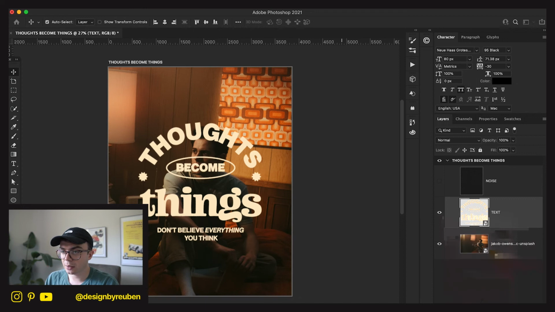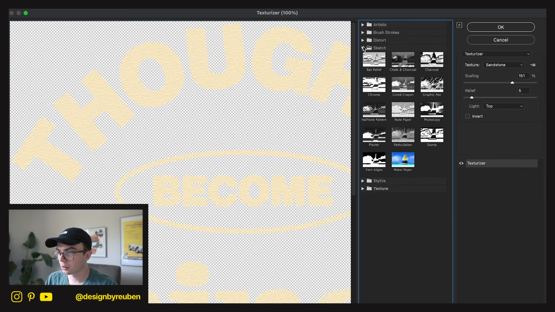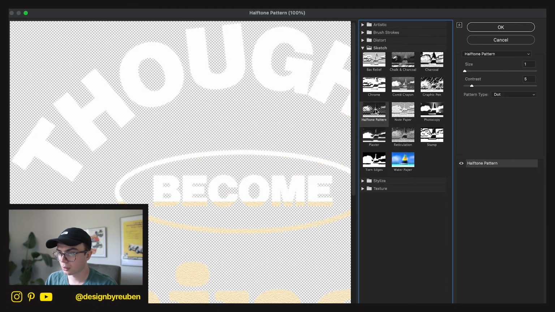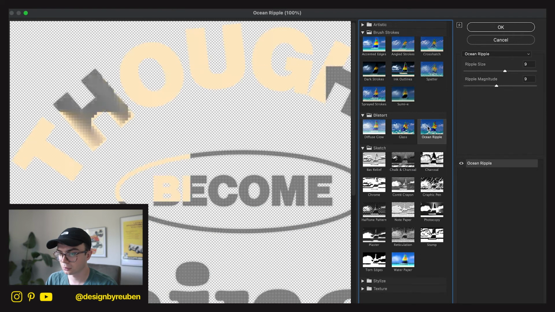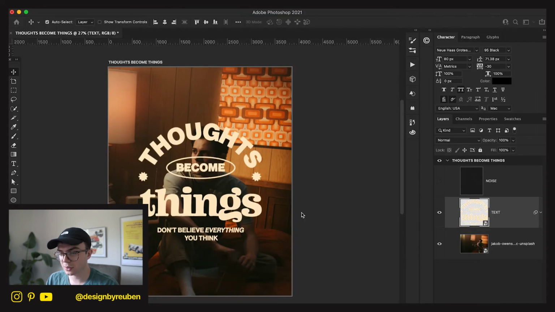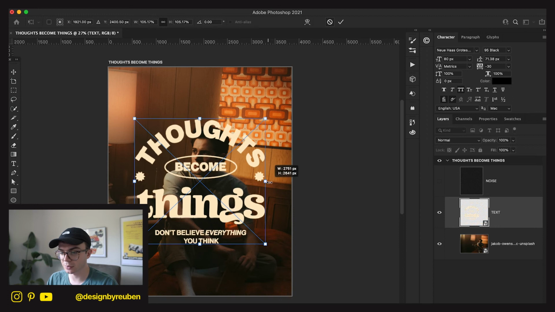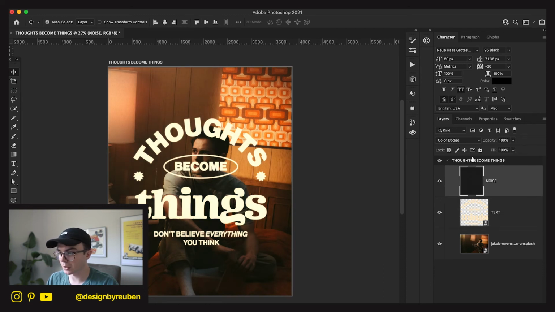Okay, so now we've done that, let's go to filter, filter gallery. Is there anything in here that could work for us? I don't think so. I think how it is right now seems to be pretty good. So now it's just going to be about adjusting the image to get where we want it to be.